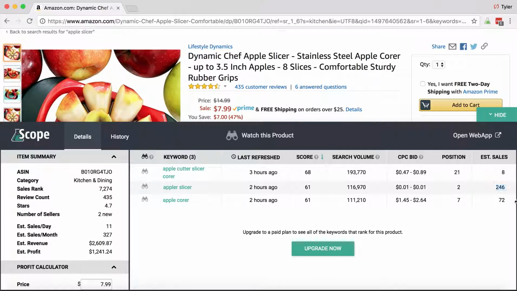So in the free version here, you get the top 3 keywords. What I like to do when I'm doing initial keyword research is to copy and paste these out to Excel and then make a whole list of a bunch of different keywords for different products and then sort them in Excel. So let's go ahead and do that.